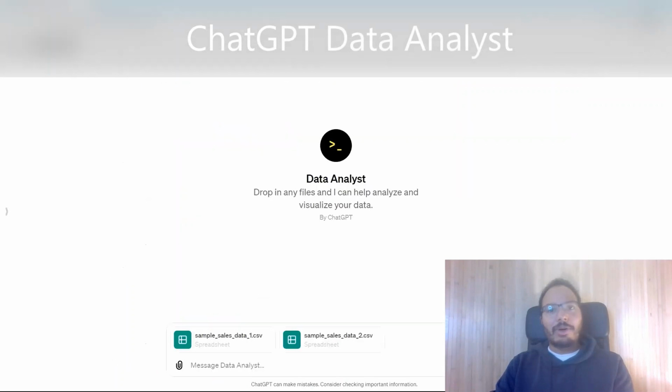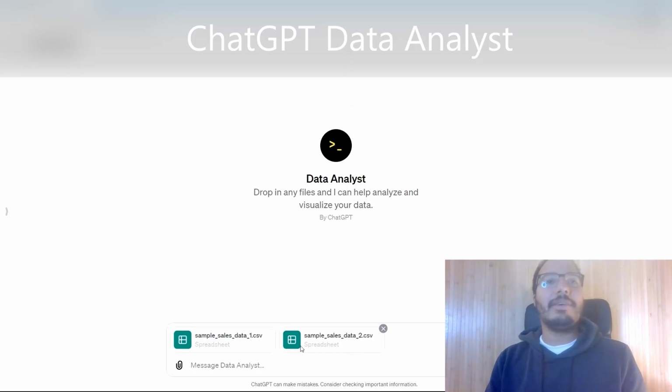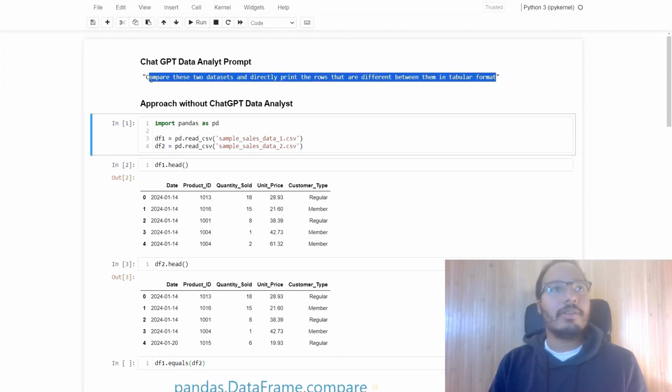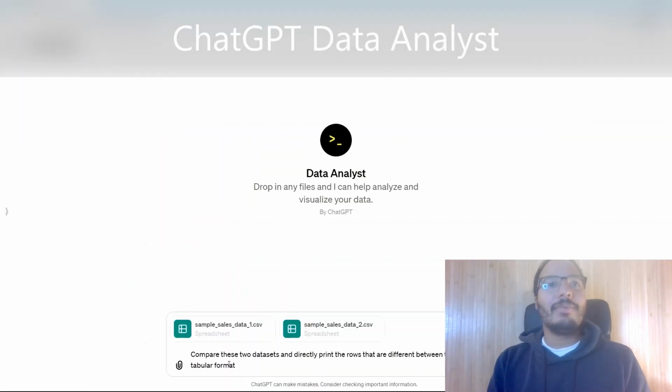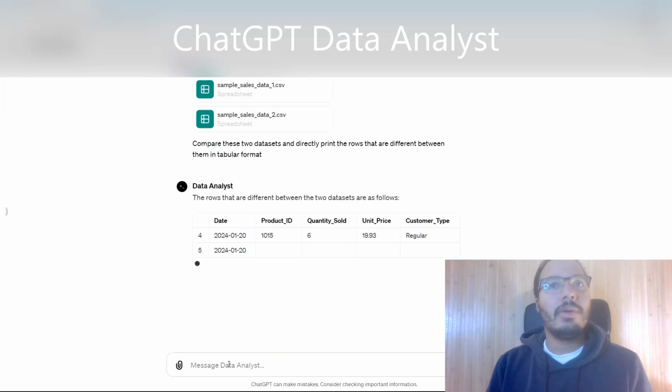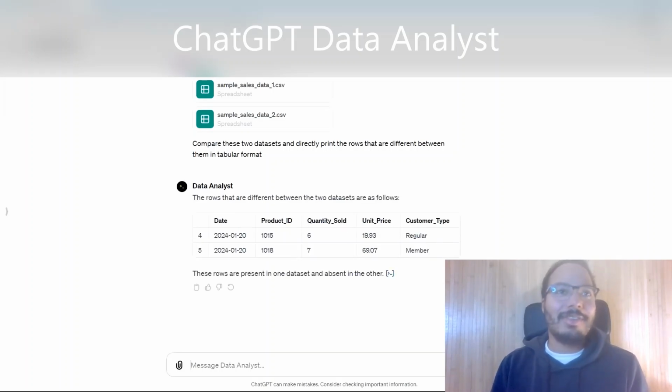So let's switch to Data Analyst, and I already copied the sample data files that I want to compare. Let's use a prompt that I've prepared already and see what it does when we copy this prompt over. Compare these two datasets and directly print the rows that are different between them in tabular format. So let's see. Awesome. After a little bit of processing, Data Analyst returns the result and says that two rows are different between these two datasets. So that's already the result that we were looking for.